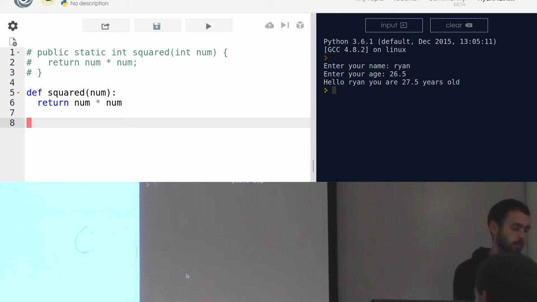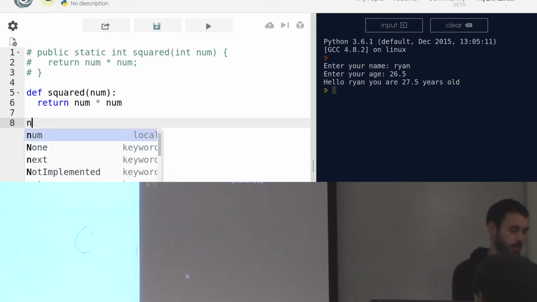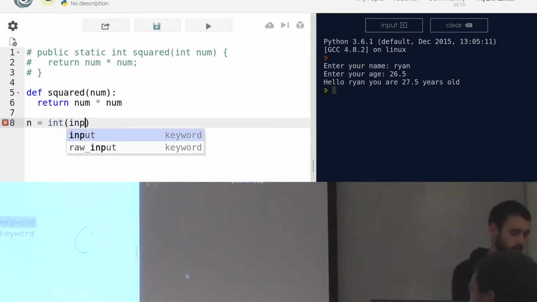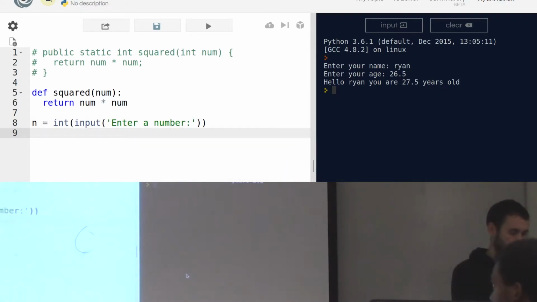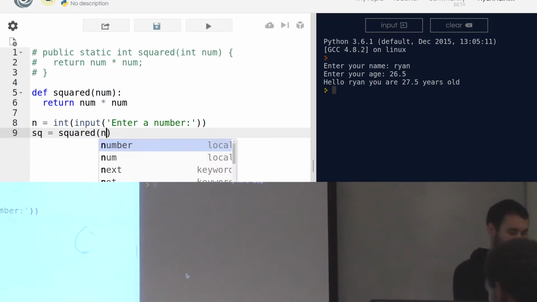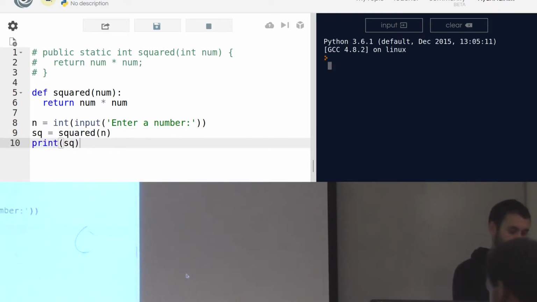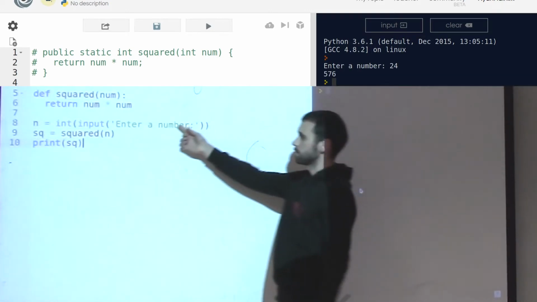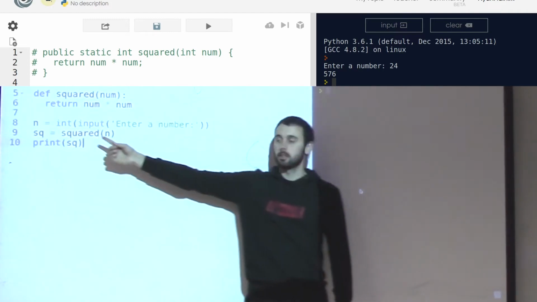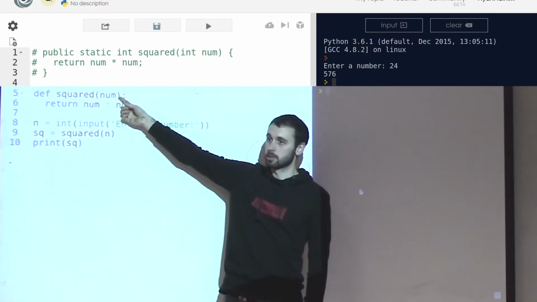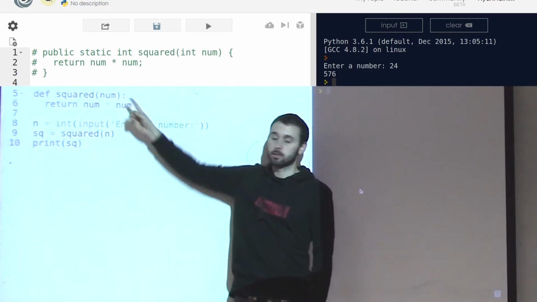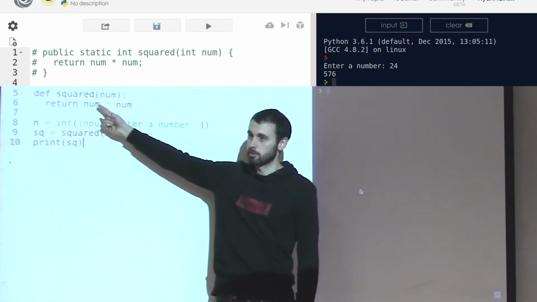Let's combine a few things here. Let's read in a number from the user. So we'll say n equals int of input, enter a number, colon, and then I will get the squared number as squared n, and then print out that value. So the user's going to enter something. It's going to go into this variable n. We're going to pass it to the squared function. So num will be whatever the user entered. In our case, it's 24. Then we'll return 24 times 24.